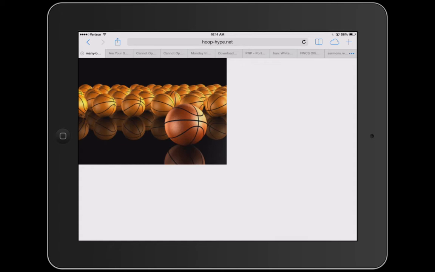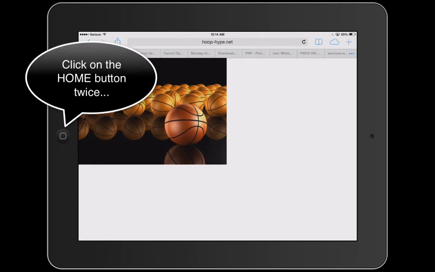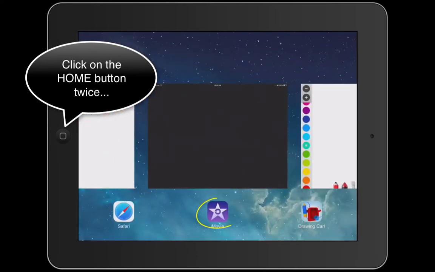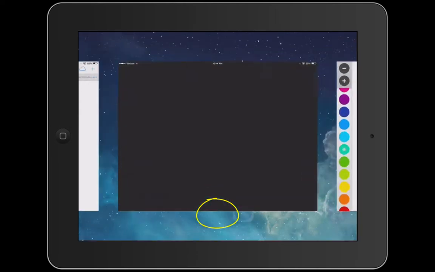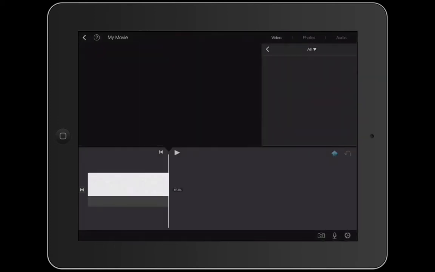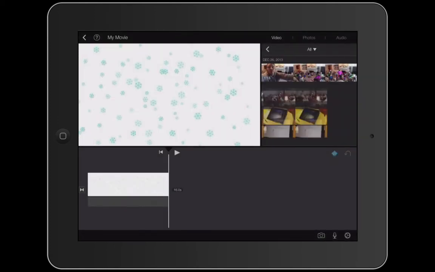Then if I click and hold down on it, I'm going to click Save Image. And when I click Save Image, what it's done now is it has saved it to my camera roll. So if I double click the home button and then go back into iMovie, it takes a second to load everything up that you had in there already.